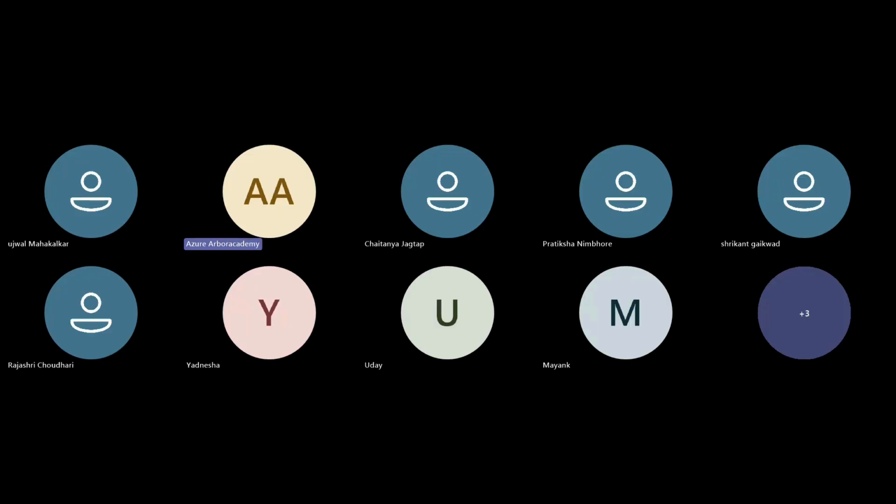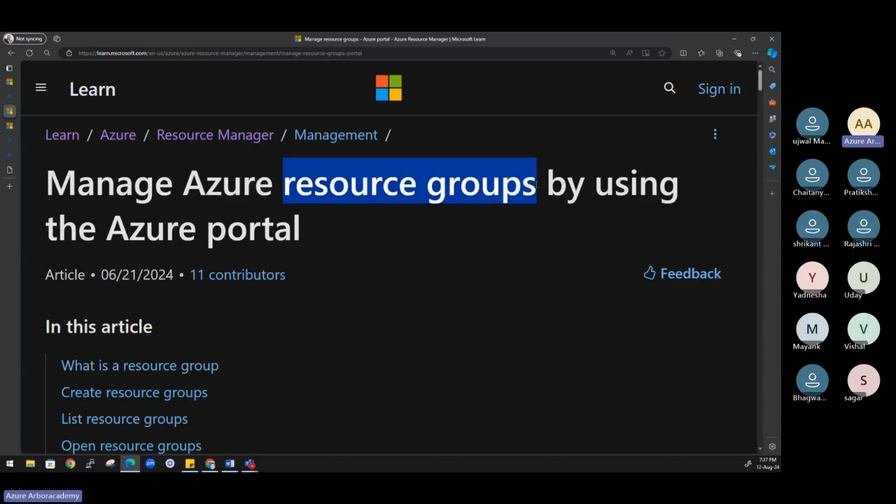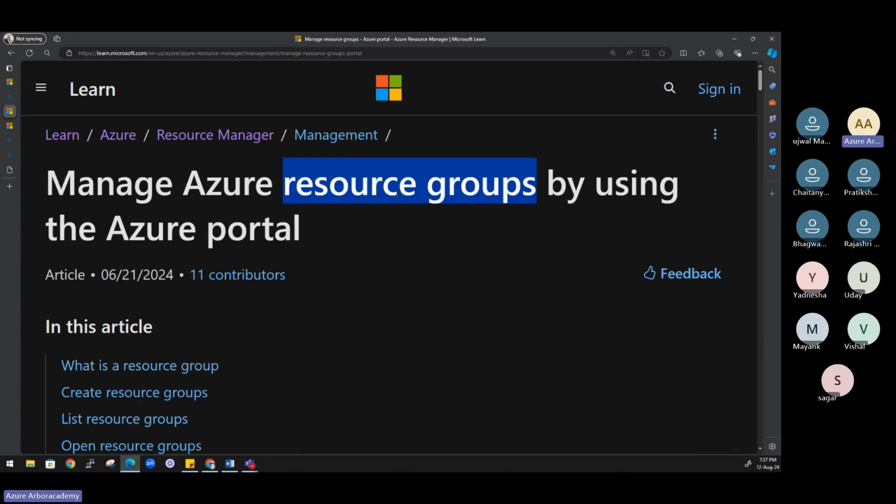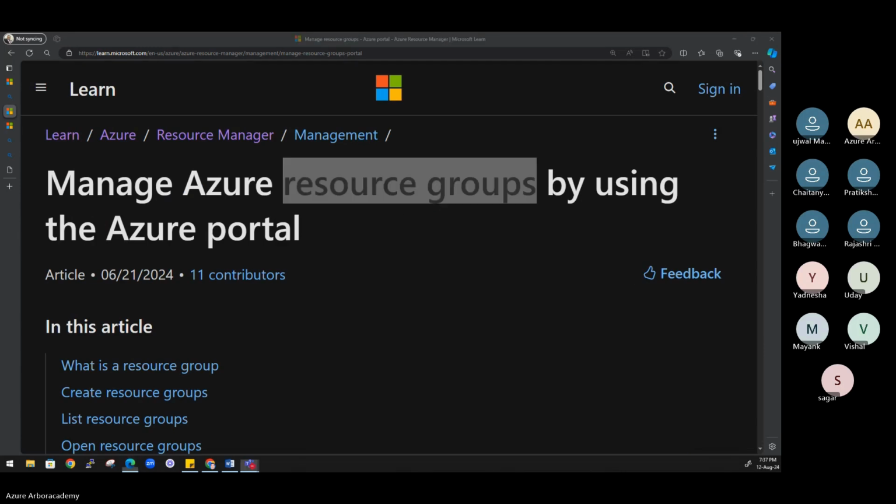Today's topic is resource group basically. We have already theoretically seen what a resource group is, because I think we have covered the scope in that, but I will quickly go through this. Basically, a resource group is a group of resources and where it is placed.